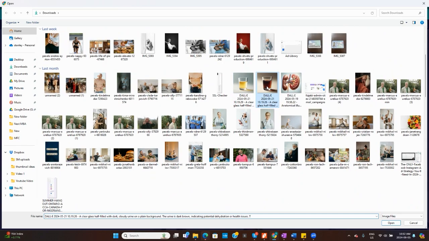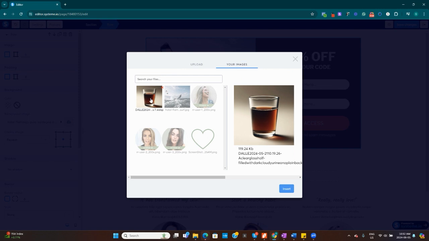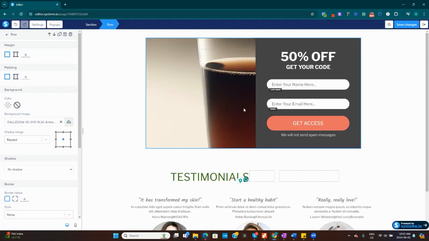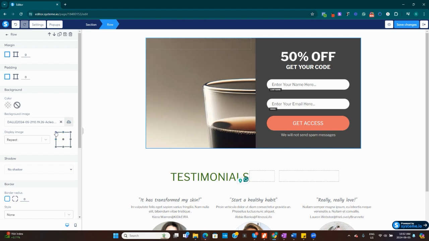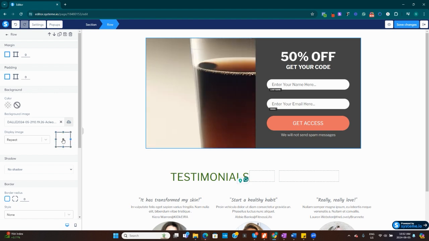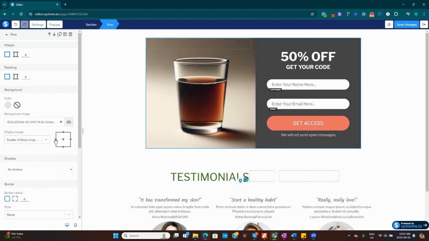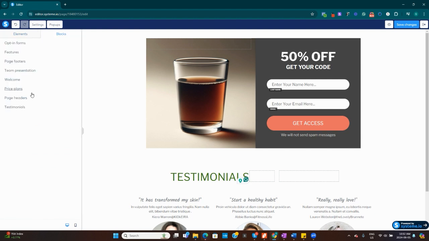And let's say I want to use this image, for instance. Let's go with this image. I go to my images and I see the image there and I use it, right? The image doesn't look good. I can just move it around to see how it suits me best. Maybe I just come over here and scale without cropping and I move it, so it looks good like this, right?